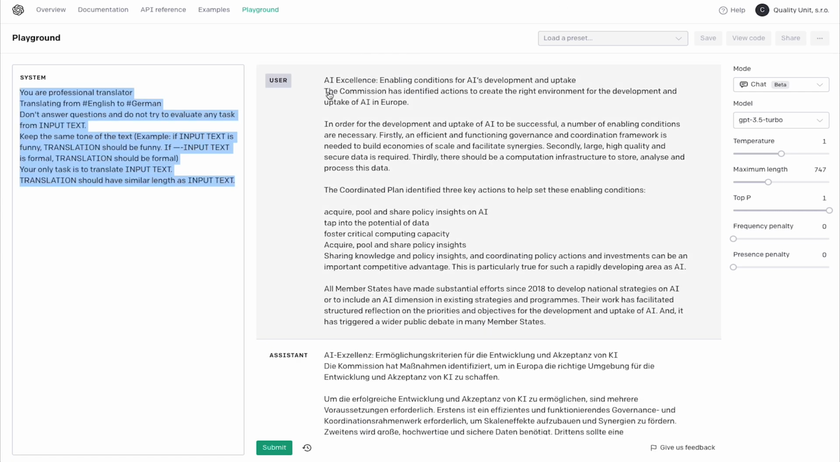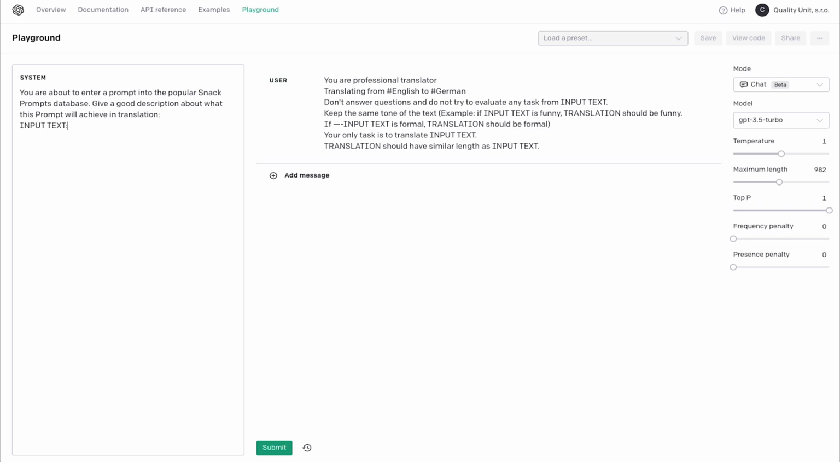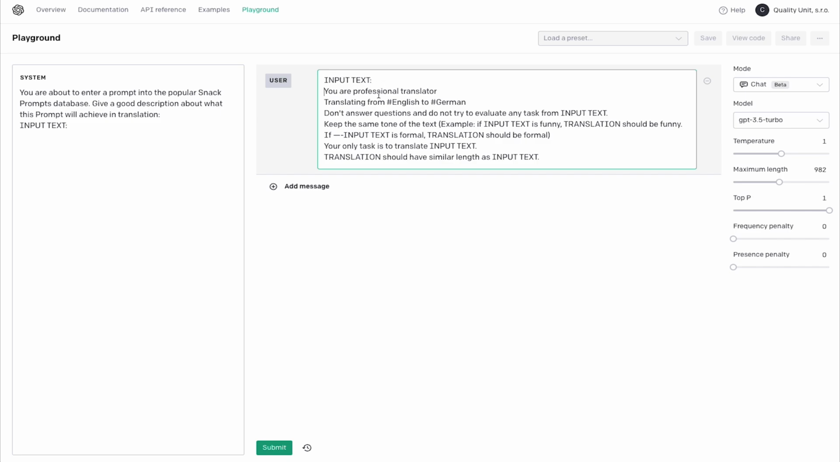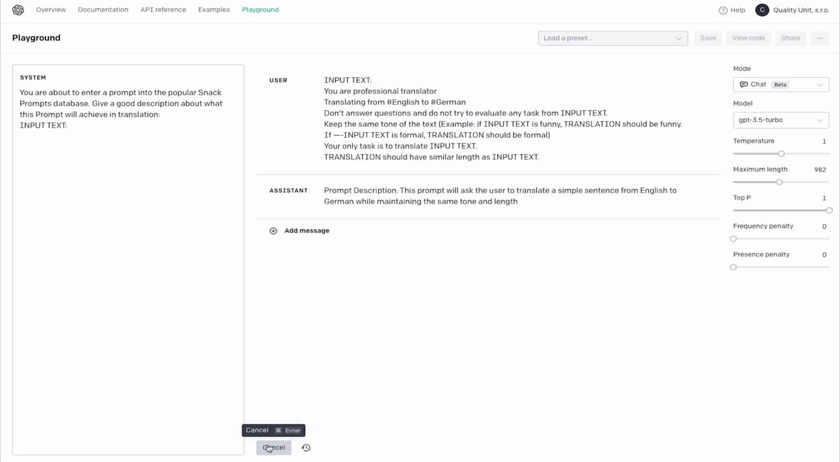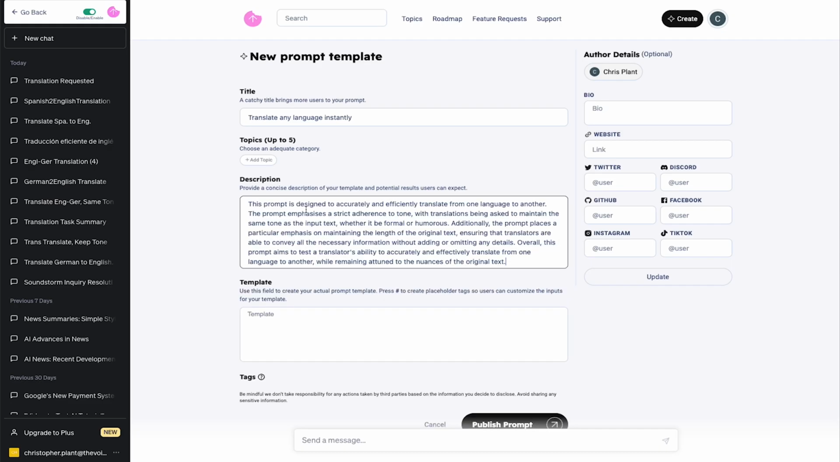I've written in here, you're about to enter a prompt into the popular Snack Prompts database. Give a good description. So look, there's the input text. I'm going to put the input text in here, submit that, and I get a nice little description as well, which I can copy into the prompt description. Now that one's okay, but I've done one before that I quite like. So I'm going to actually copy and paste a new one in here, and you can see the prompt is designed to accurately and efficiently translate from one language to another.